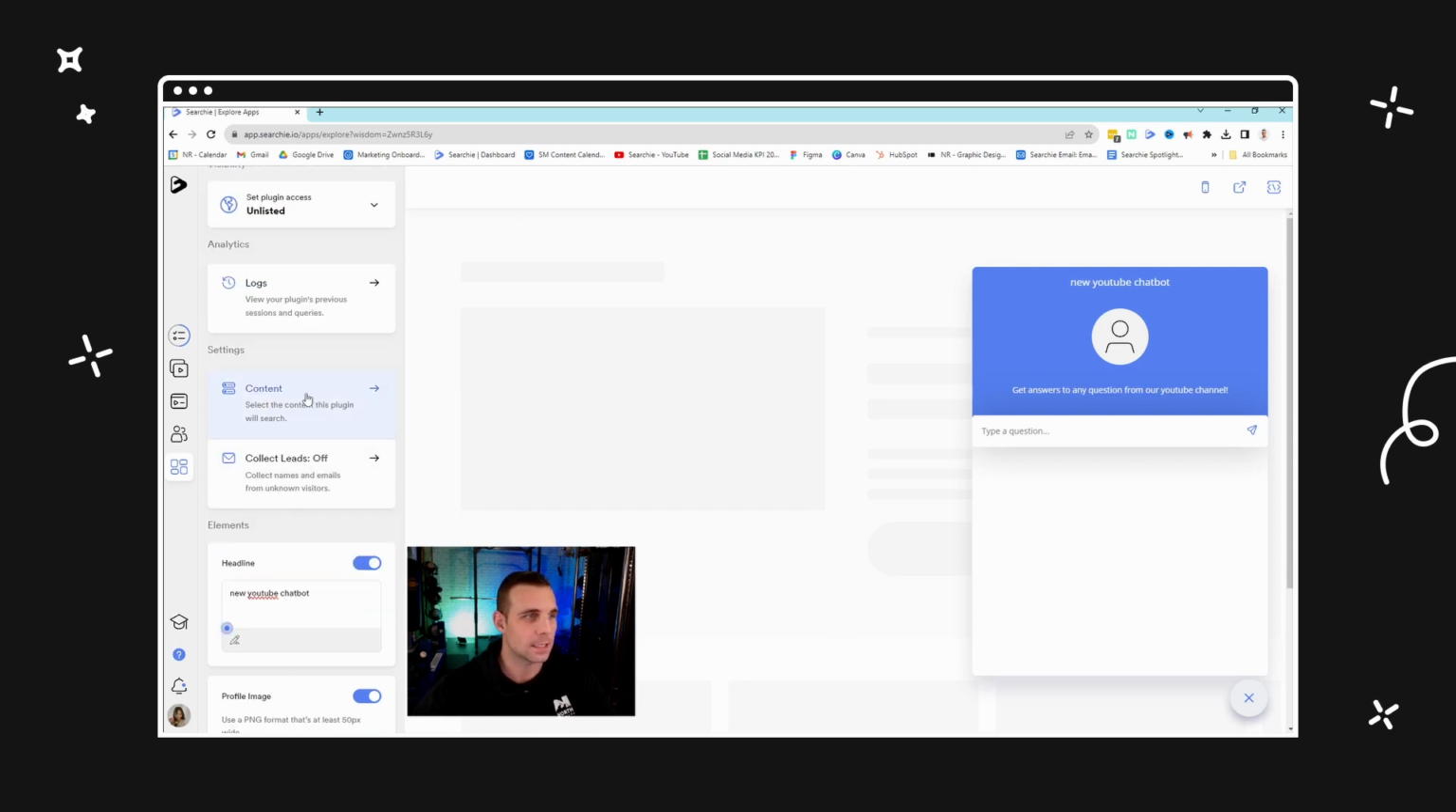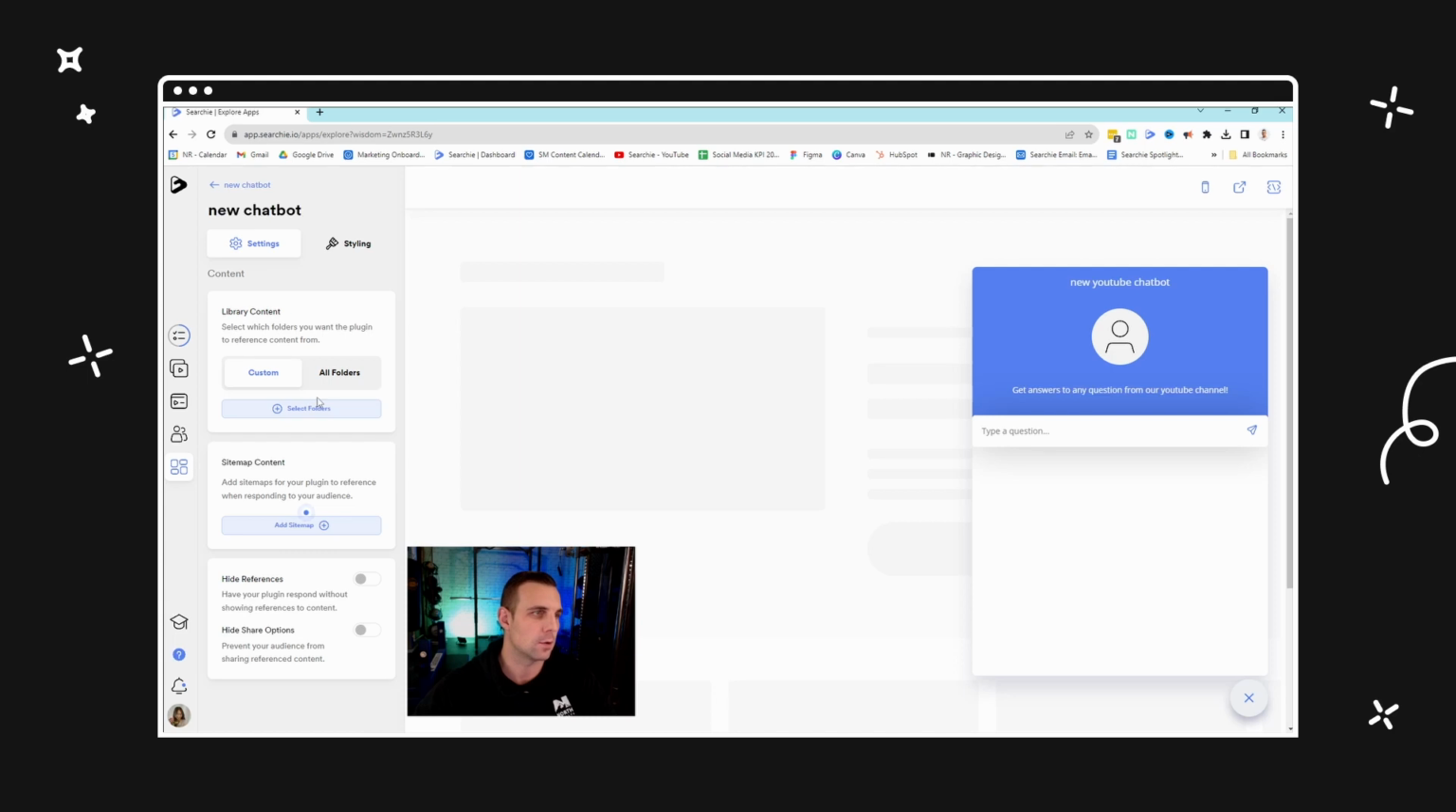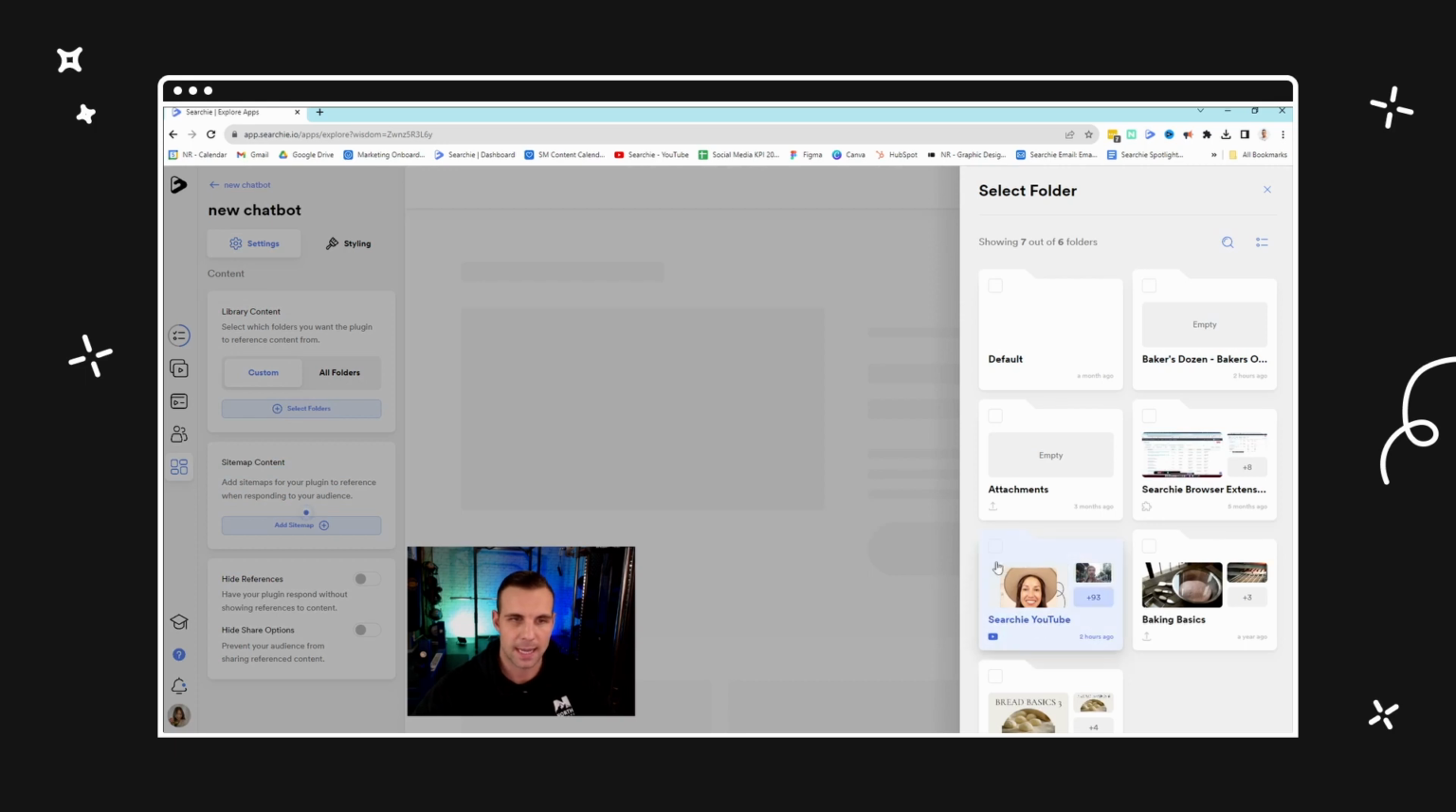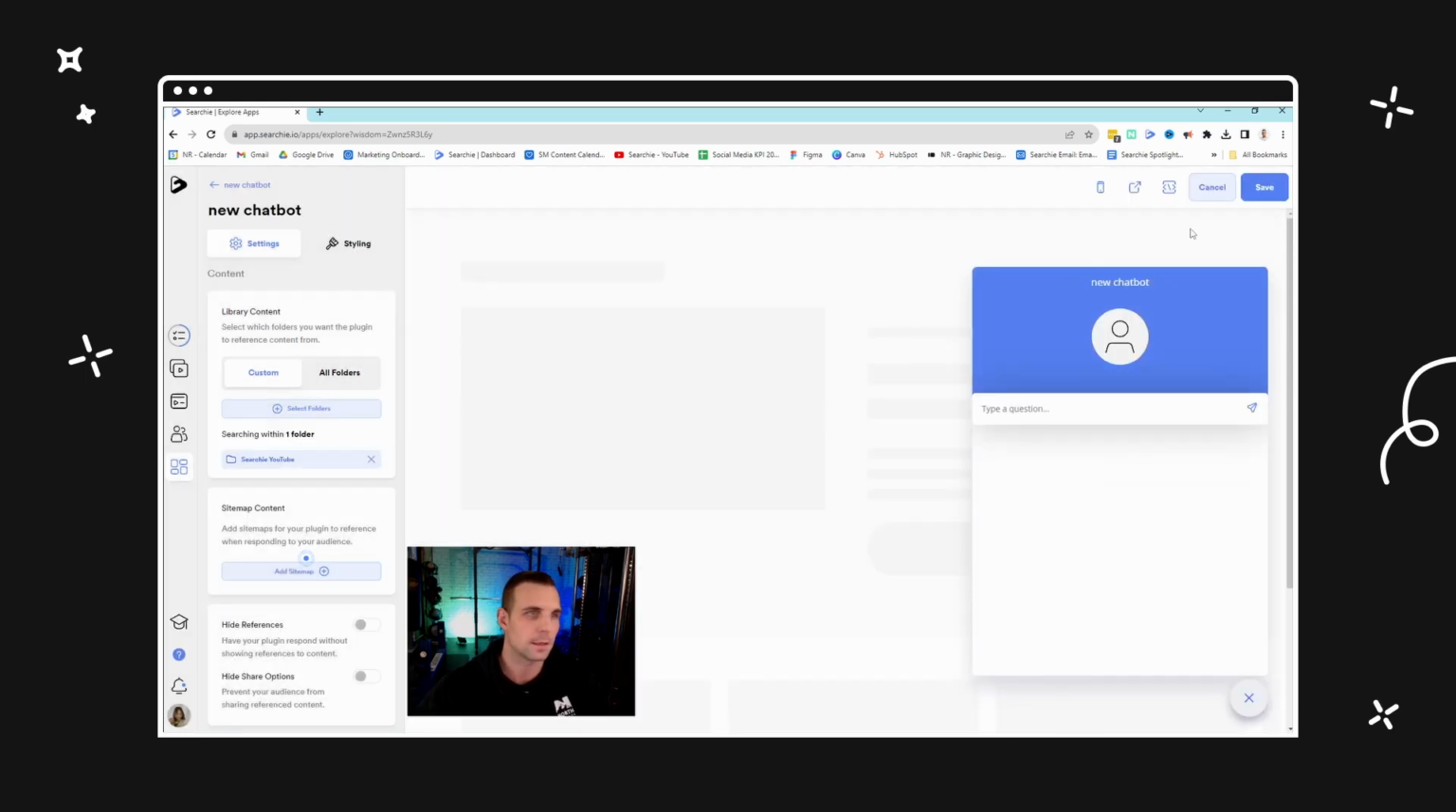Now we need to select the content we want this to reference. So if you have protected IP, you don't want it to reference everything in your library, you can come here, select folders, and we're just going to select the Searchie YouTube folder from our library. Okay, and click save once again. And just like that, it's set up to reference only the content from our Searchie YouTube channel.